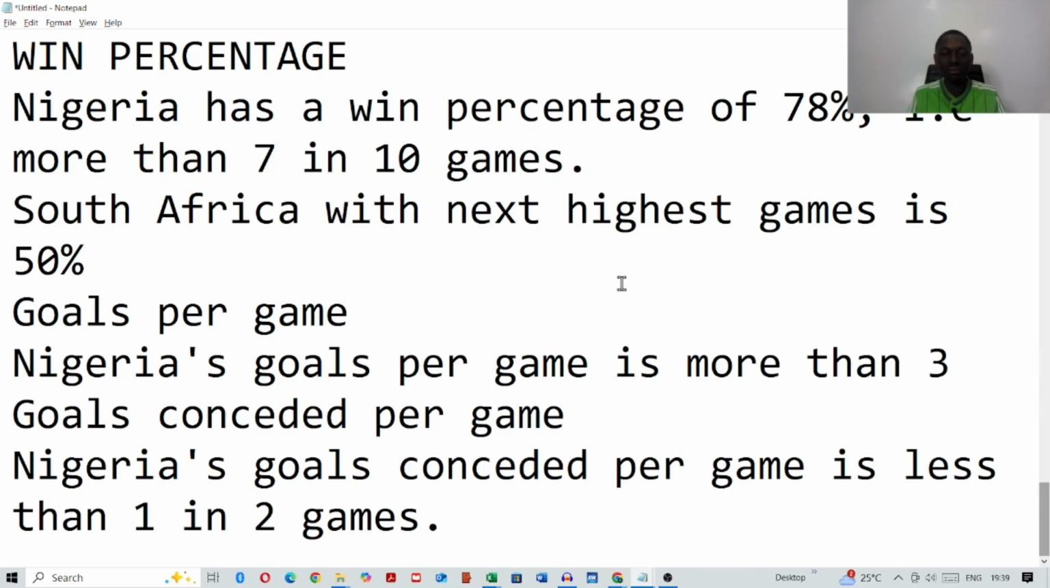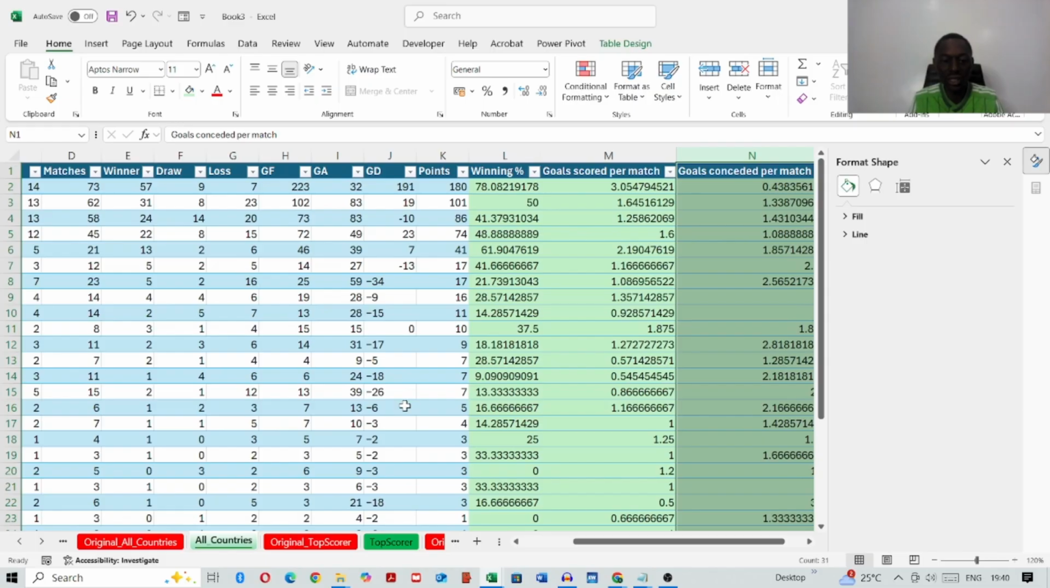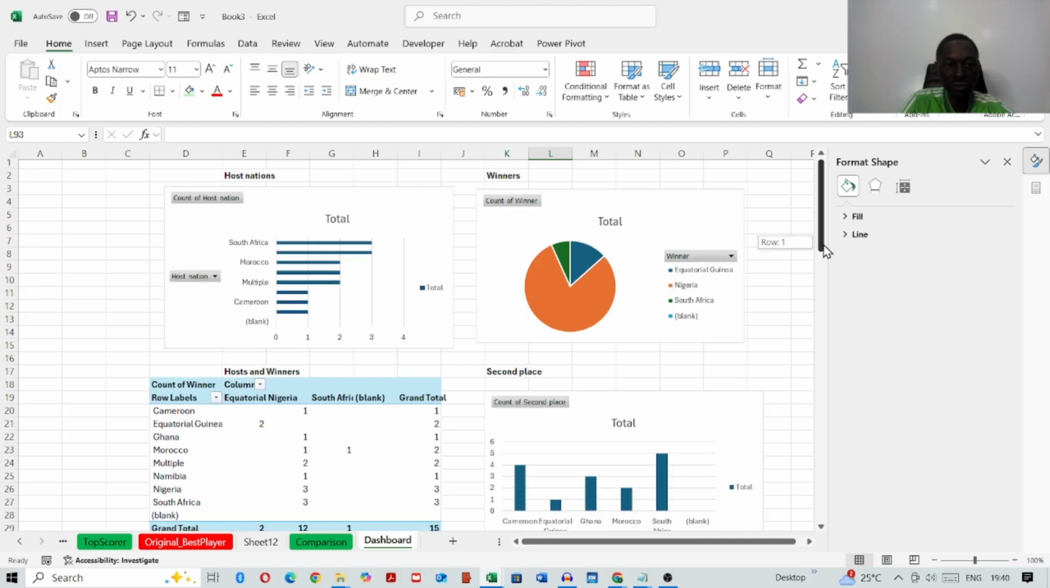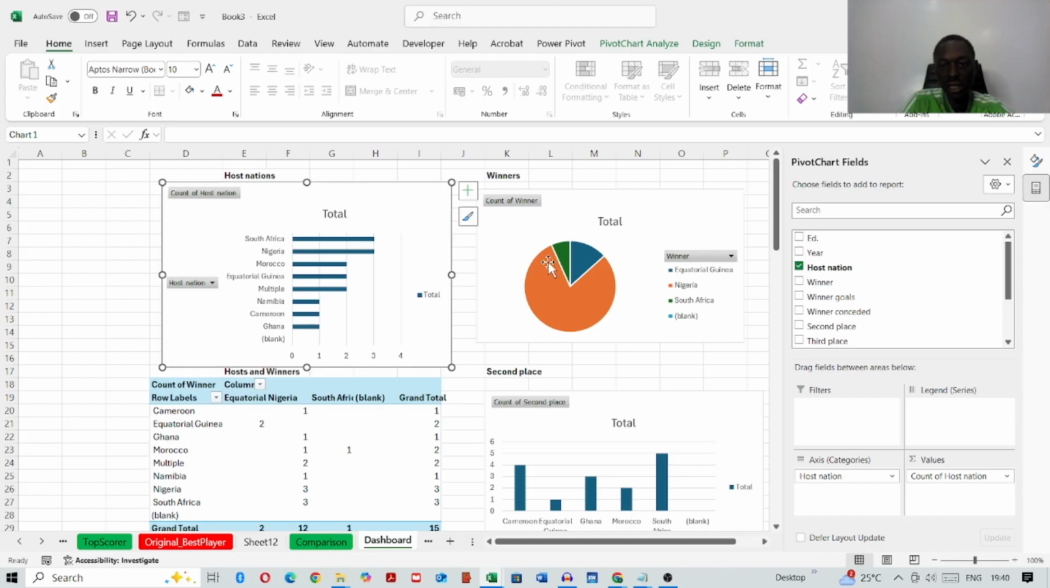Okay, so this has been the analysis so far of this data set, which has shown how Nigeria has dominated the Women African Cup of Nations. And here we have our story, both in form of our dashboard here and also in the sentences I just read out. So here we have South Africa, Morocco, and Nigeria have hosted the WAFCON 3 times.